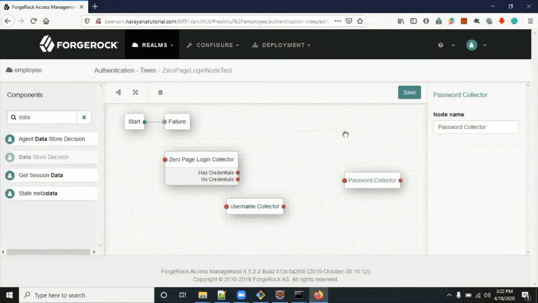So this is how to configure it in between them. First start with the start button, start with the zero page login. If it has a credential, it means the credentials are already in the header, so it will go directly to the data store decision. If it does not have credentials, then go to username, and after the username go to password. After the password it will go to the data store decision.